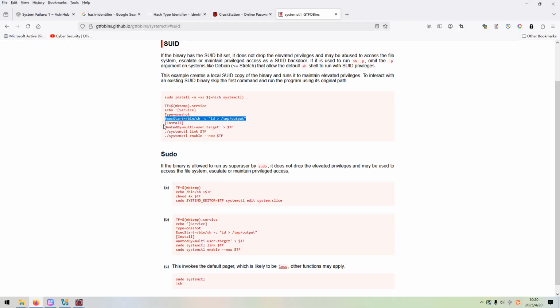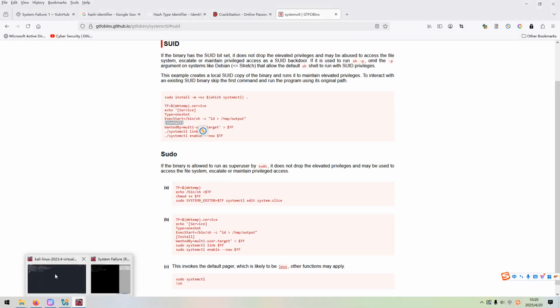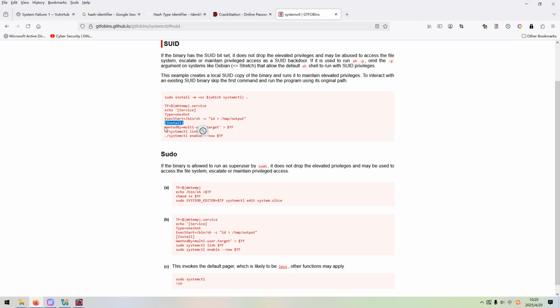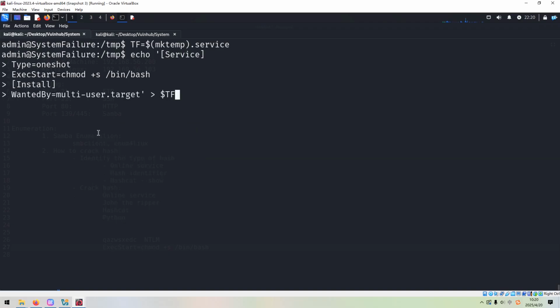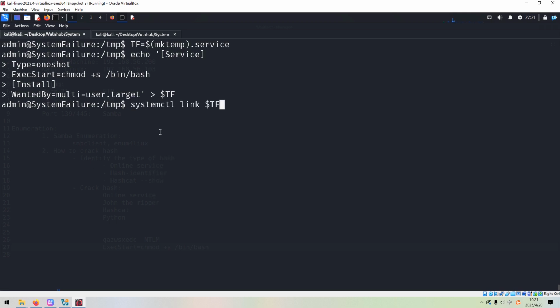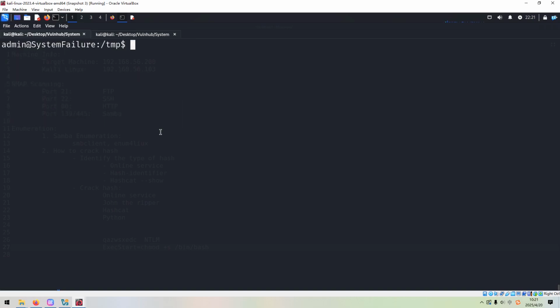Let's go on. Install. Next, wanted. So the file has been saved to this file with the temporary name, and then we can run systemctl. So we got the error. Okay, it's fine. So what can we do next?